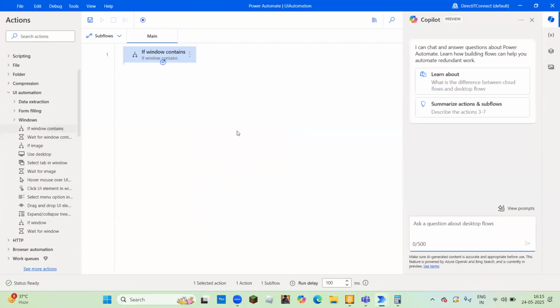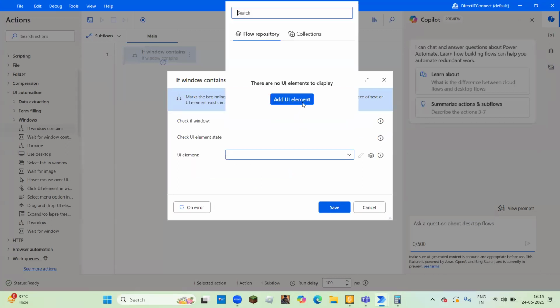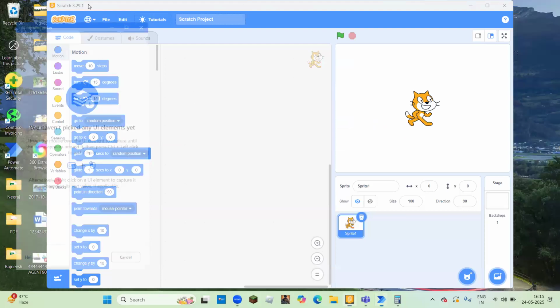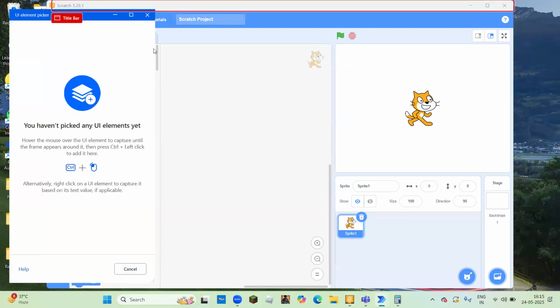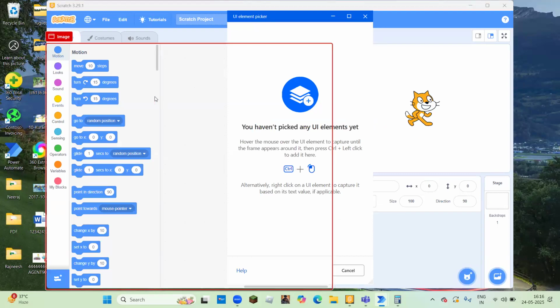if window contains, now you can see there are different actions: doesn't contain UI element, contains text, doesn't contain text. All these are properties based on the kind of scenario. So if I click on add UI element, let me show you that action.